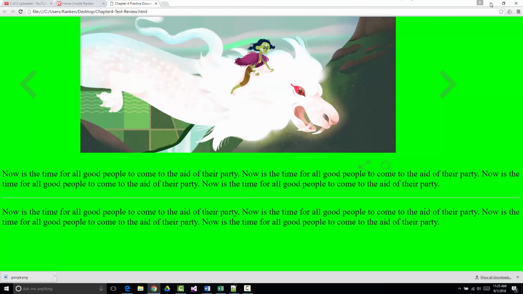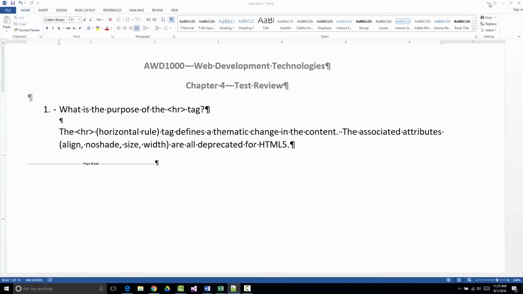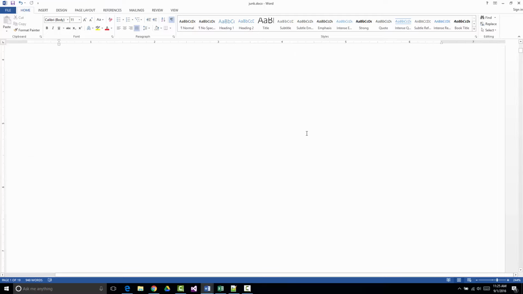Now, technically, what they give for a definition of this is it defines a thematic change in the content. But it's a placeholder, whatever you want to call it. But it was in the chapter. We did go over it, albeit very shortly. All right, so HR, horizontal rule, okay?